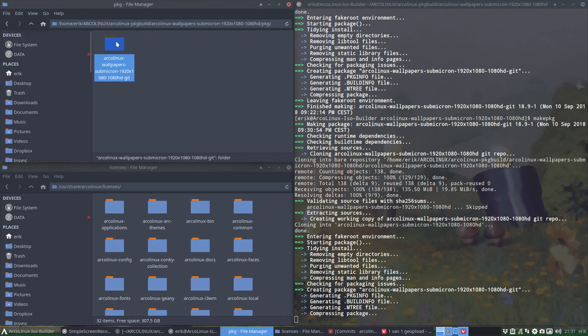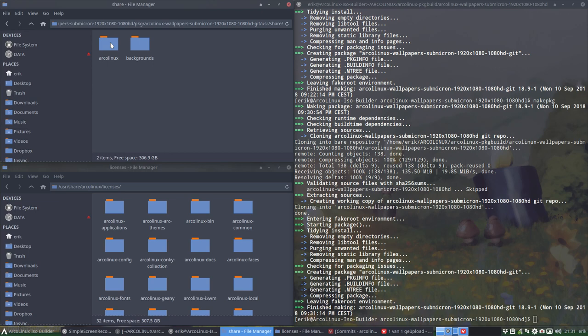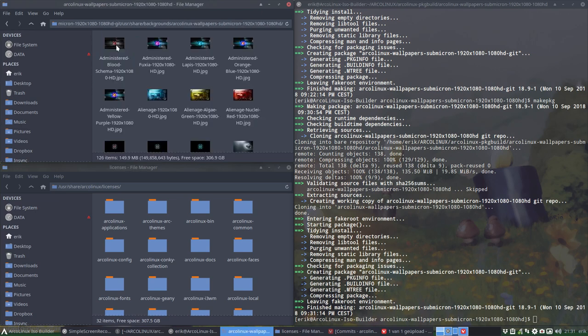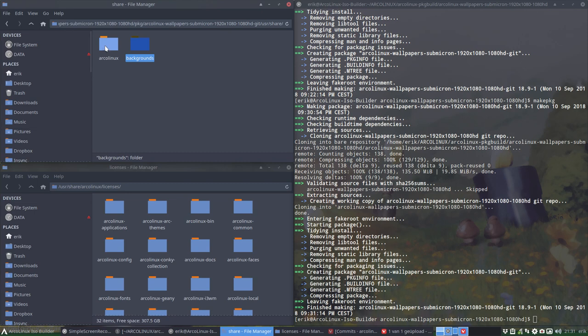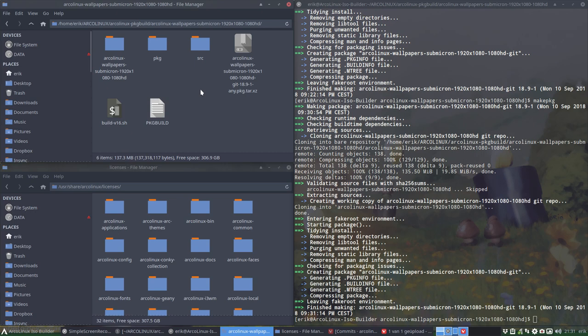This is the package. And we get a user, share. We get images in the backgrounds with this wallpaper. Great. And we get, let's see, user, share, ArcoLinux, licenses. Great. That's what I want. This is the correct package build. So we need to share this on the net. This is the package that goes online. All right, pausing or stopping this part of the video and moving on to the next phase.